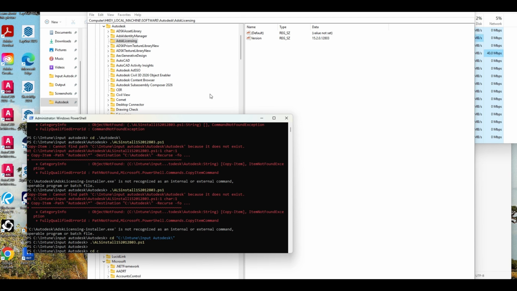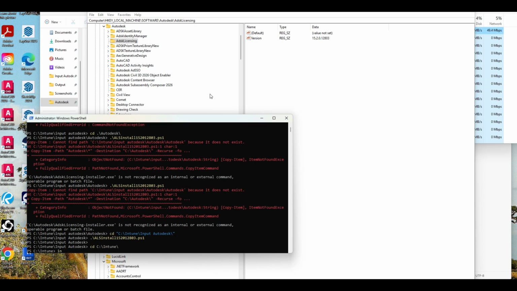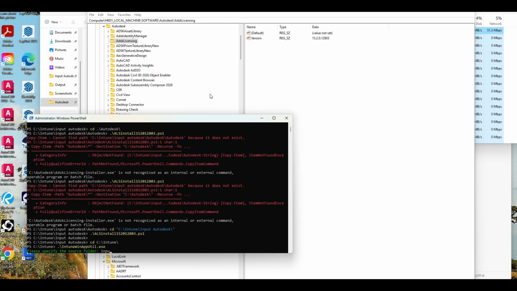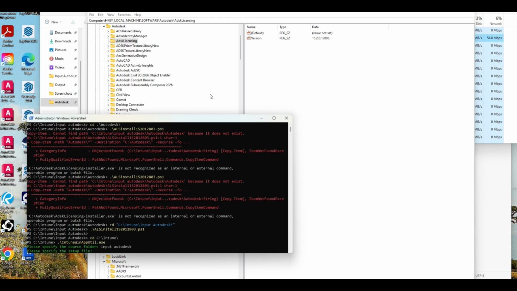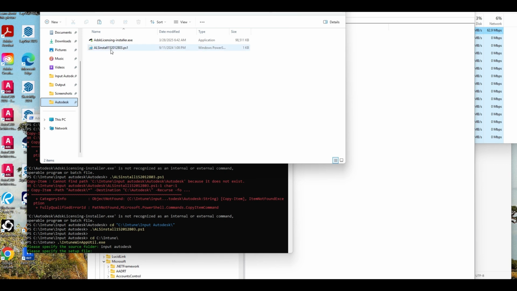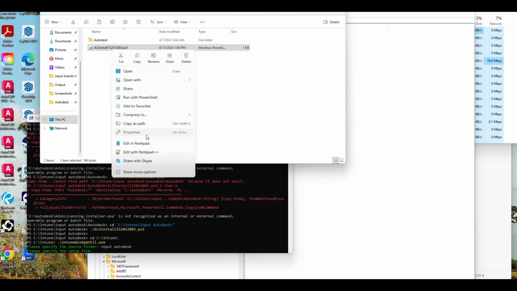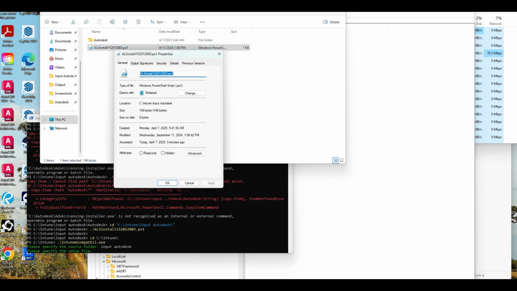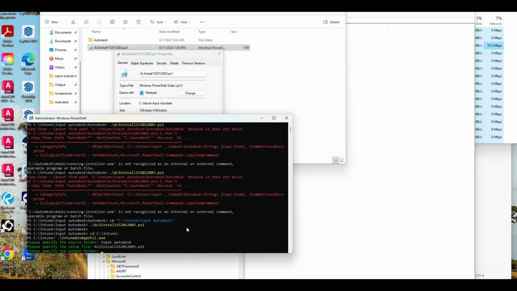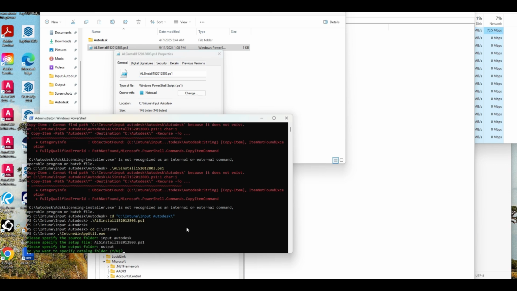So we'll go back to our Intune folder. And all sorts of fun typing today. So we're going to do our input Autodesk, our script file. That one doesn't need to be in there. Grab the name. Output folder.